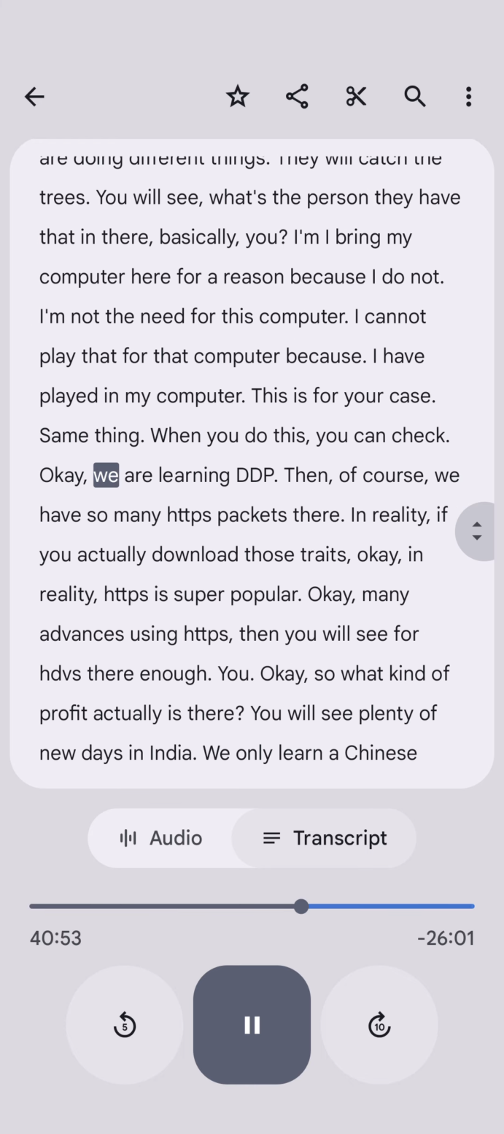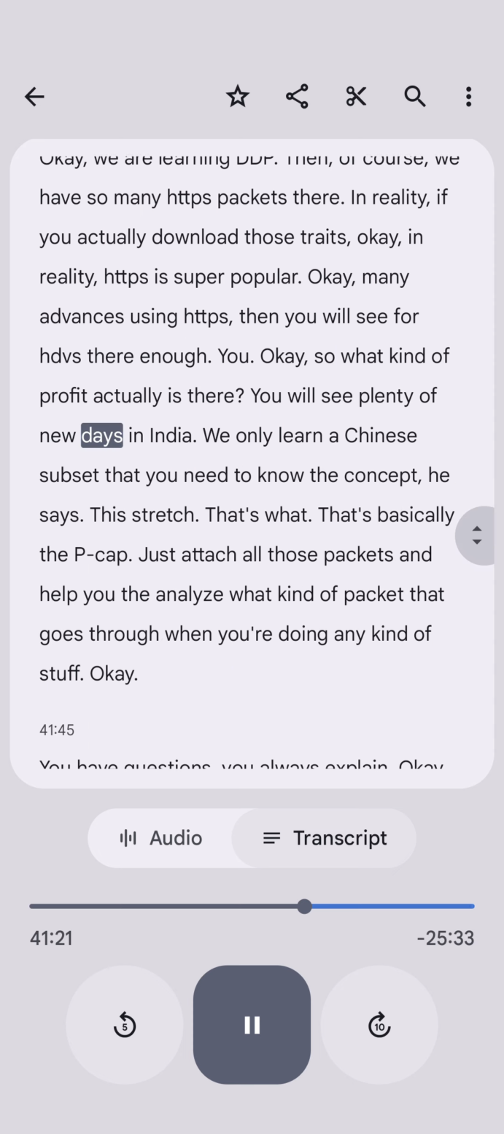When you do this, you can check, okay, we are learning HTTP. Of course, we have so many HTTP packets there. In reality, if you download those traces, HTTPS is more popular. Many websites are using HTTPS. For HTTPS, the port number is not 80, it should be 400-something. You'll see plenty of new protocol names in there. We only learn a tiny subset, but you need to know the concept. Make sense?